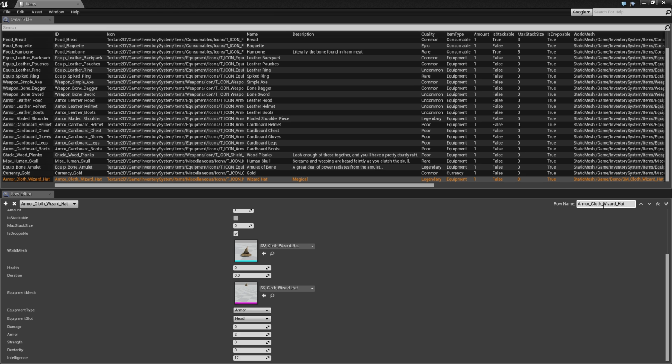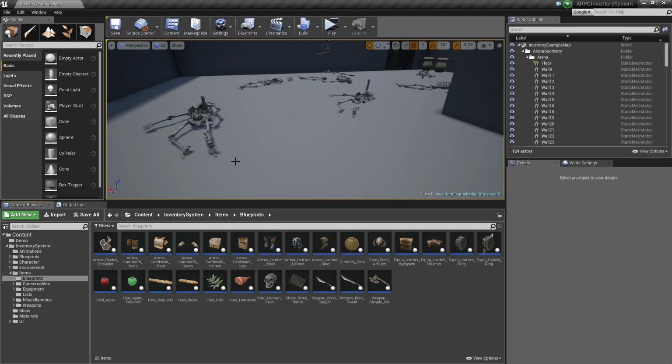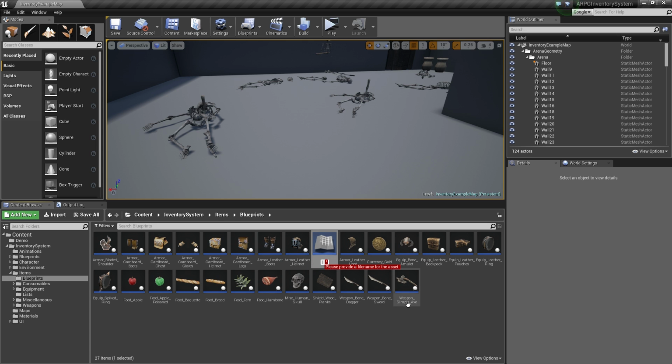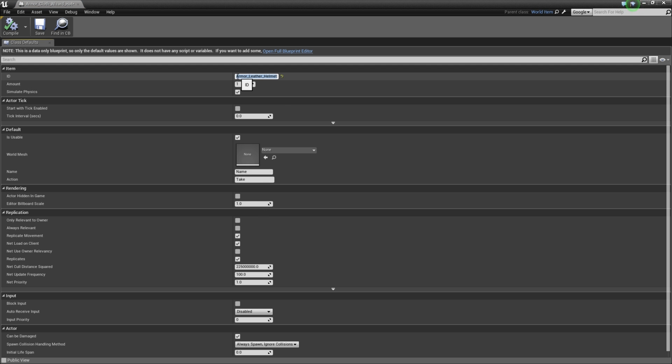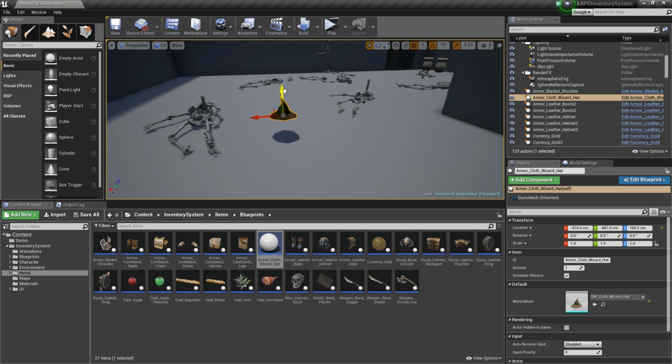Next, we'll create a simple blueprint prefab of the item so that you can place it in the world and have players interact with it. If we look in the items blueprints folder, you'll see prefabs for all the existing items. We can simply duplicate one, give it the same name we've been using, armor cloth wizard hat. Open it up and change the ID to the same ID of the item we want it to be. Then we can just drop it in the world.